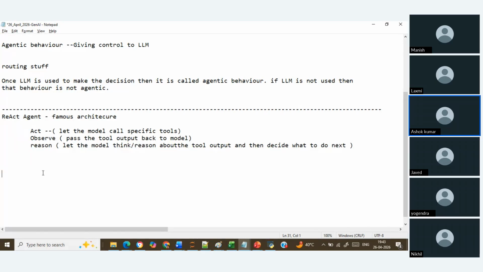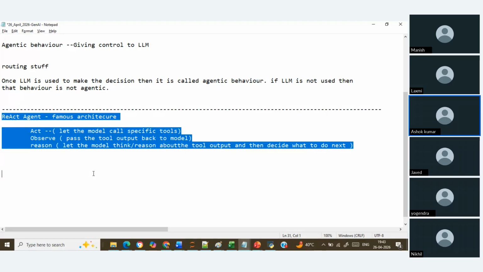LLM is going to decide first which tool it needs to use, then the tool is going to perform based upon the instructions. Once the tool has done its operation, it will move the output back to the large language model. Once the output is captured at the large language model side, it will think or reason what it needs to perform next. So this is nothing but the React architecture, and this is very famous. You can say interview questions ask you to tell something about the React architecture or React agent.